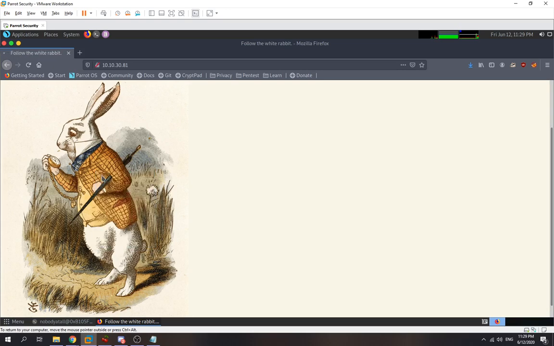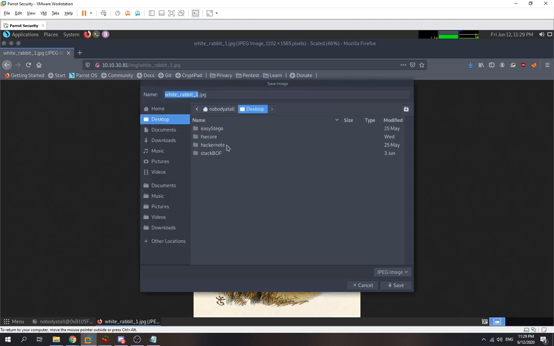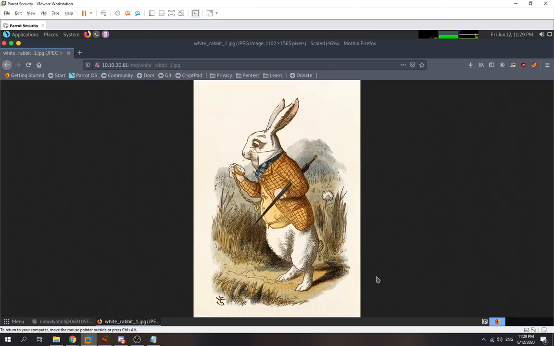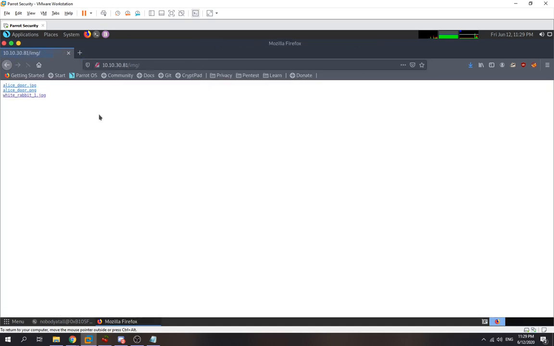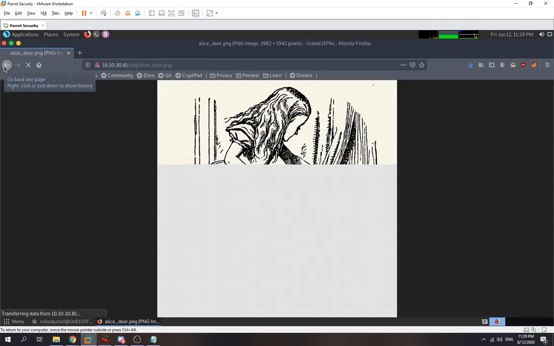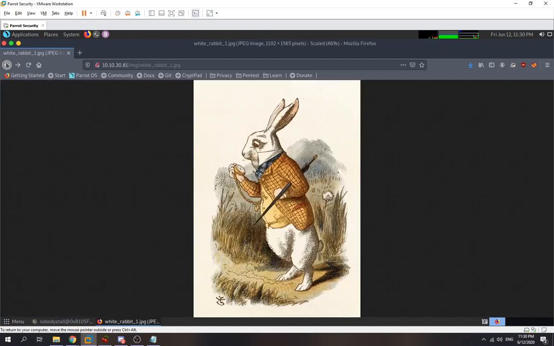We try to check the image. Seems like a normal image. We try to download it and place it over here. Create folder, Wonderland. Okay. Place it over here. And then it seems like it entered into the image directory. Let's check over here. It seems like we got 3 images. This one is Alice door. Okay, this one is another Alice door. It seems like the same. Never mind, we try to ignore it first.